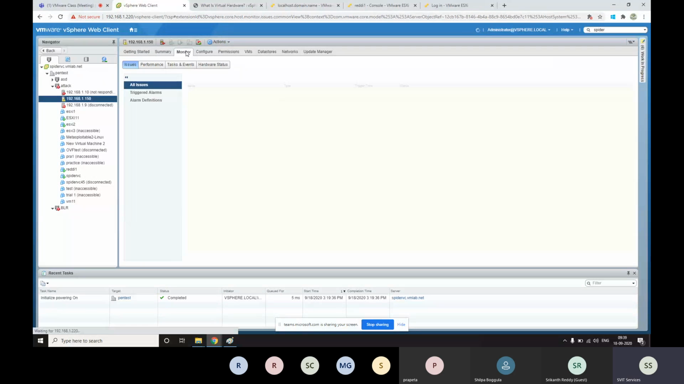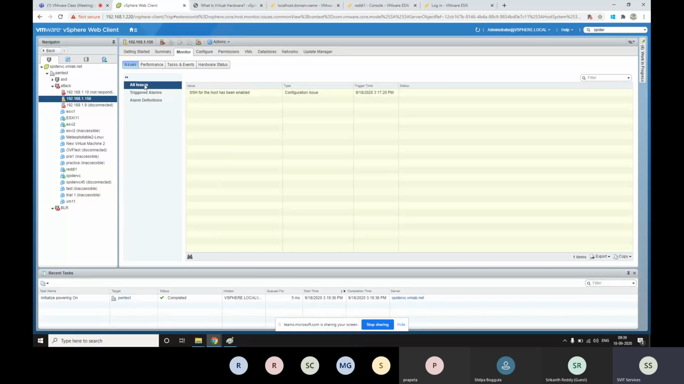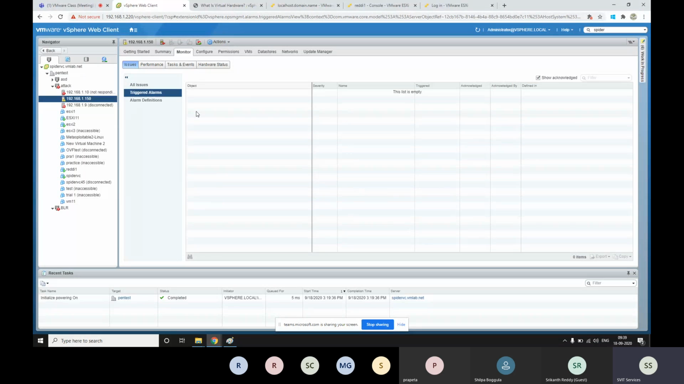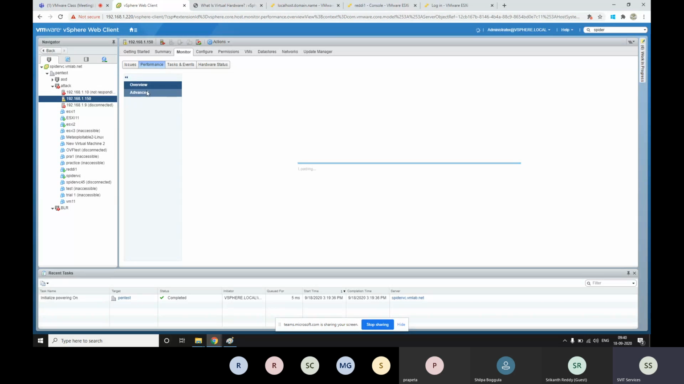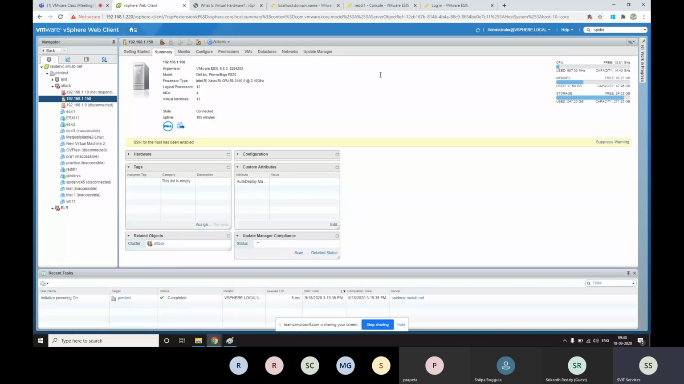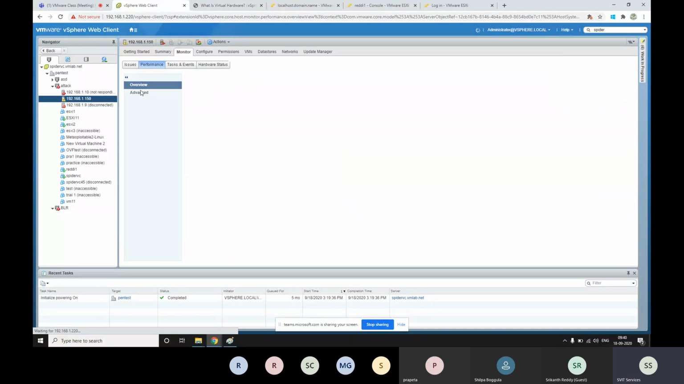Go to Monitor. Here we can see different tabs. Under Issues, Monitor Issues, we can see if there is any issue or alert raised on this server. Maybe memory usage is high, CPU usage is high, maybe hardware has failed. So you can monitor from here. Performance tab, the real-time usage, whatever you see here as values, we can see in the graph.